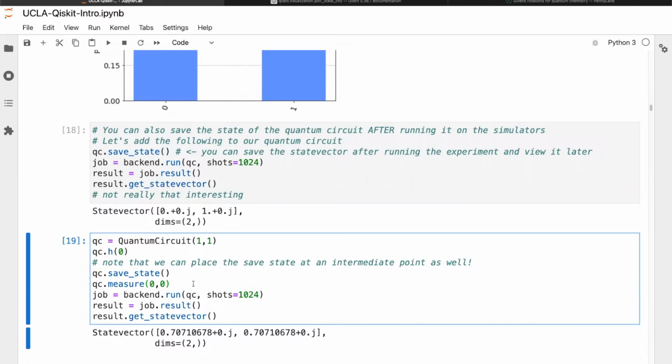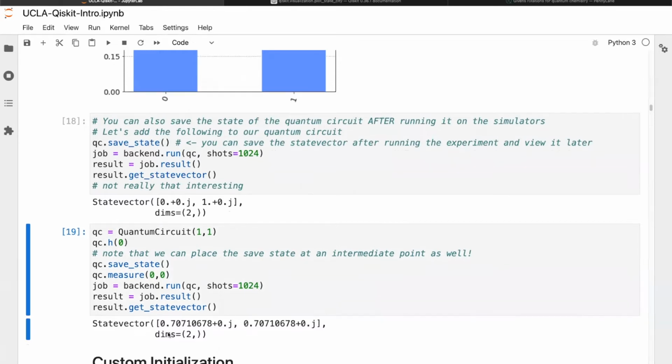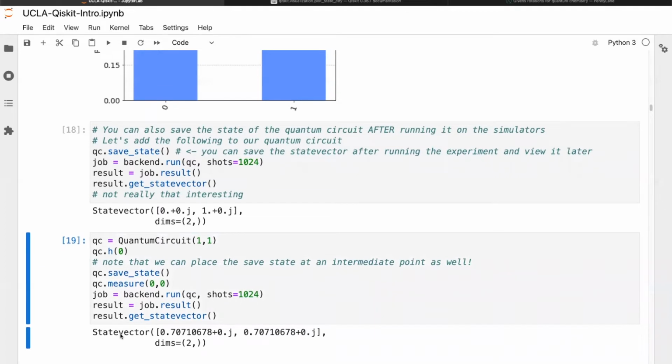I don't think you can save the state there, but for simulation you certainly can, and you can arbitrarily inject save state anywhere. Then after your simulation, from the result of your job, you can just call get state vector, and it'll get you this saved state vector. Now, even though we ran the circuit 1,024 times, I think it'll only give you one state vector, and I'm fairly certain that this is the state vector at the very end of all these shots. But if that isn't the case, it's at least one of the shots, I imagine. So yeah, you can save your intermediate state vector.